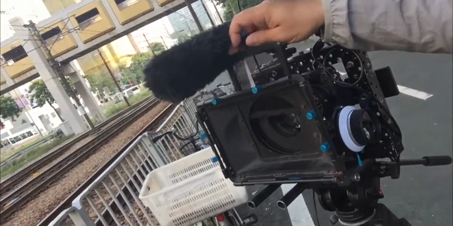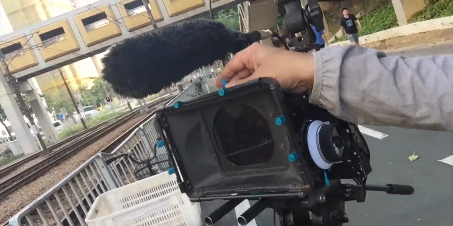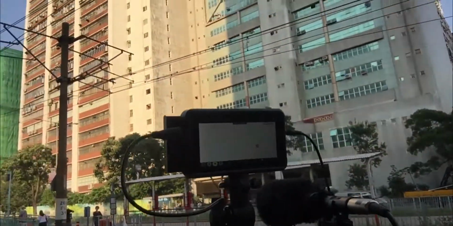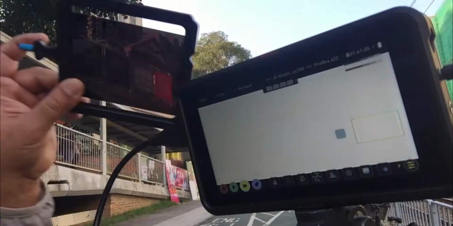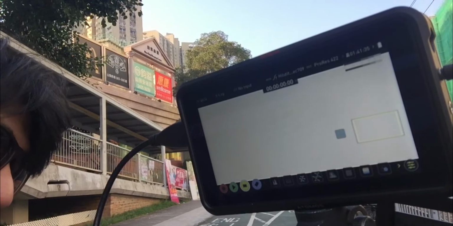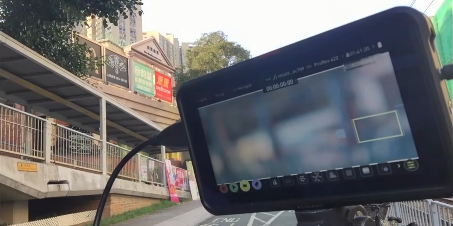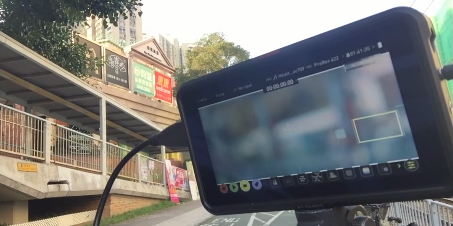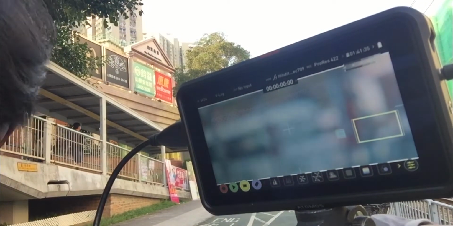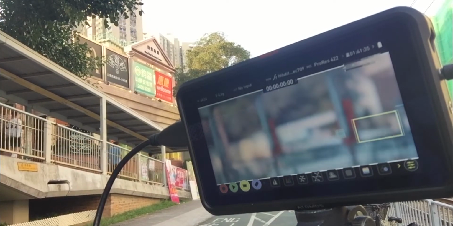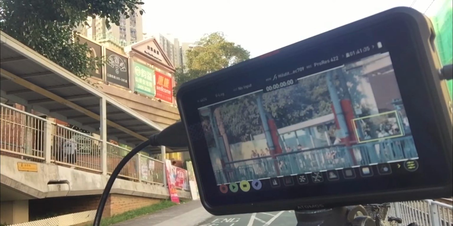So this is ND4. It was already here before. So as you can see, extremely bright. There is here, this is ND16. I'm going to put it in the second slot and see. Oh, okay, I can already feel it, but this is out of focus. And if I do the focus, now I can see everything.